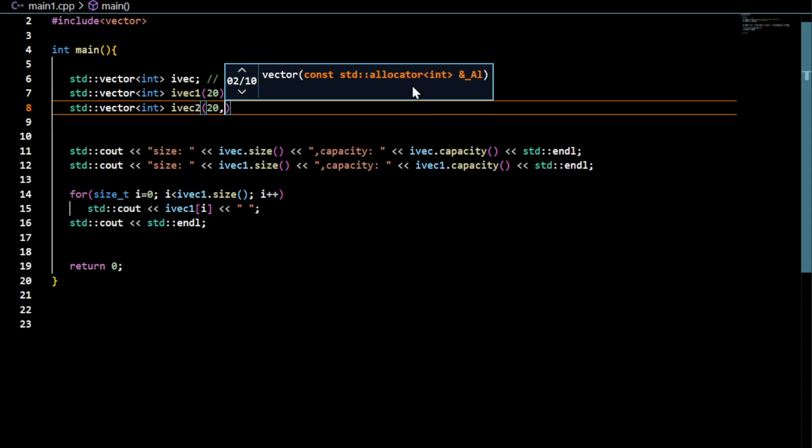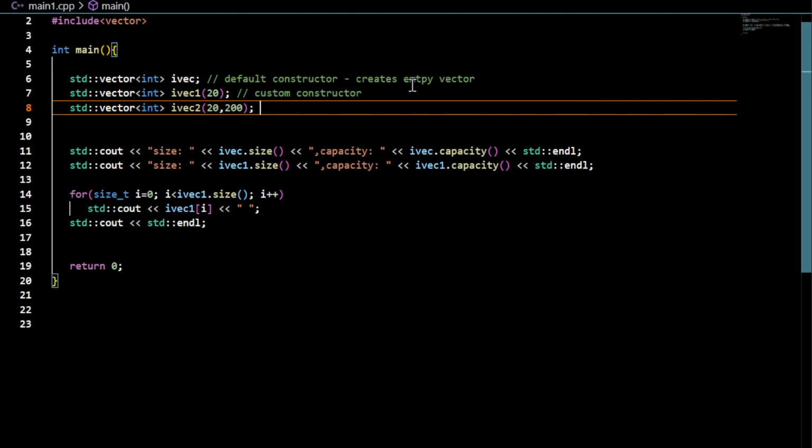In addition to this capacity, you can also pass data that you want to set into the elements. For example, instead of setting all the data to 0 at the time of creation, I want to set all the elements to 200 value. So again, this statement creates a vector object by invoking a custom constructor, but it is a custom constructor which receives 2 arguments.